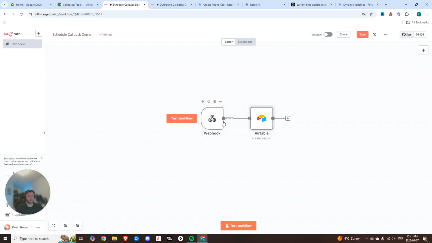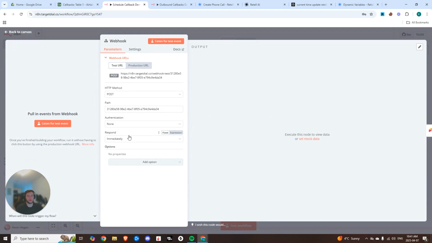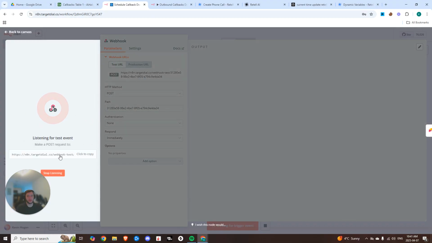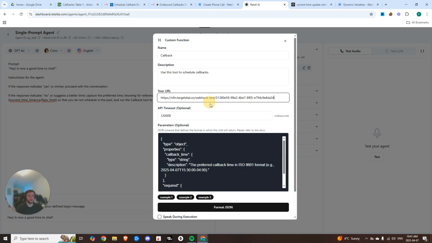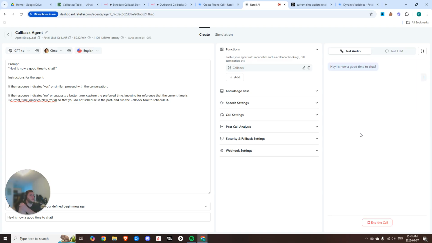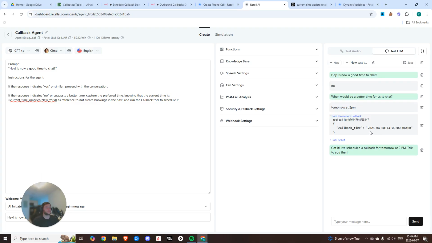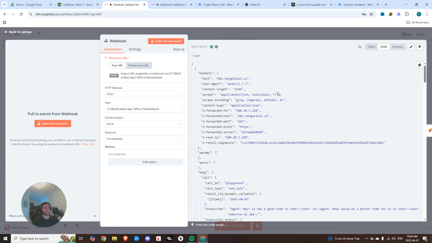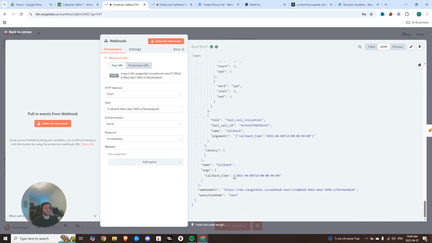So now we need to get some information in here. So we're going to come in here. We're going to listen for a test event, copy this HTTP test event and put it in here, hit update. Now we'll test this, right? Can we do tomorrow at 2 p.m.? No, it's not. Actually, I'm at the grocery store. Could you do tomorrow at 2 p.m.? Okay, so I said tomorrow at 2 p.m. Now it understood that that's tomorrow at 2 p.m. Schedule a call. Really, we just got input into here. So you can see here, we got the callback time, which is what we are going to need.